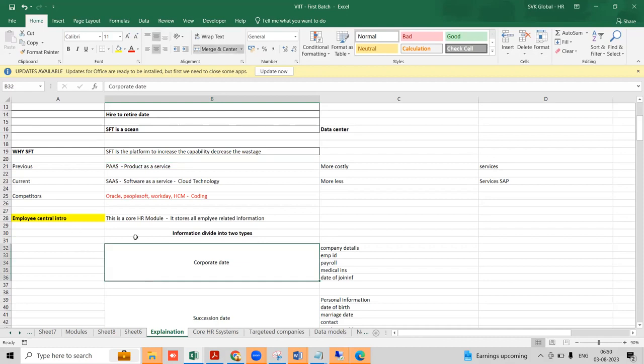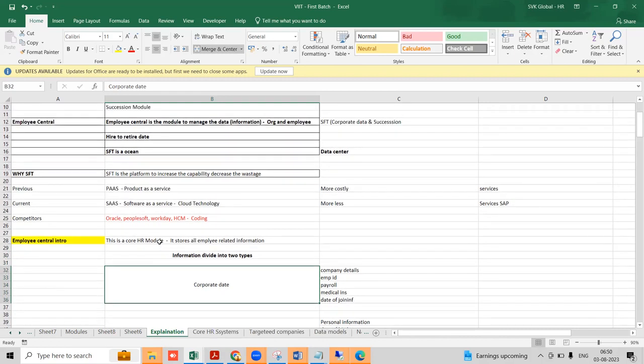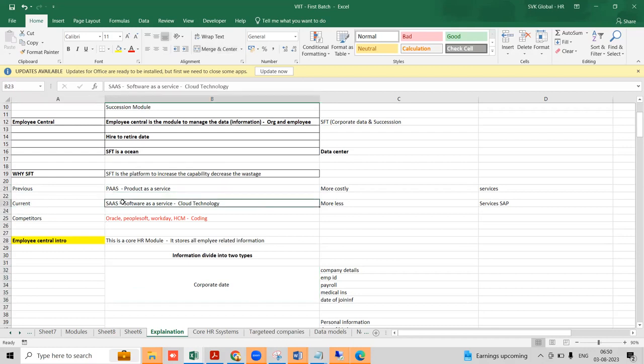Yeah. So previously, what we are seeing now, SuccessFactors is a cloud-based application, but previously it was a product-based application only, where we can call it a product, and now it has changed to software as a service. So why from product to service?